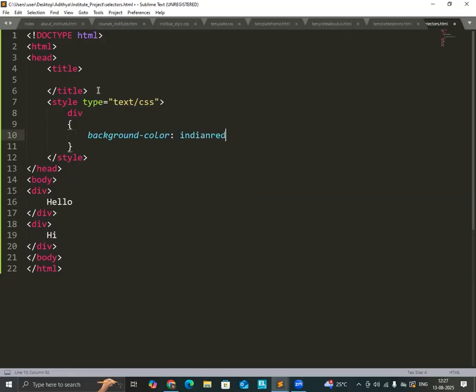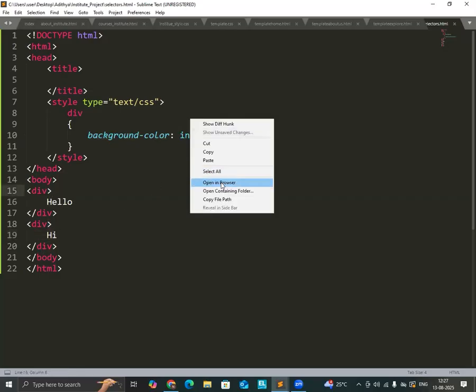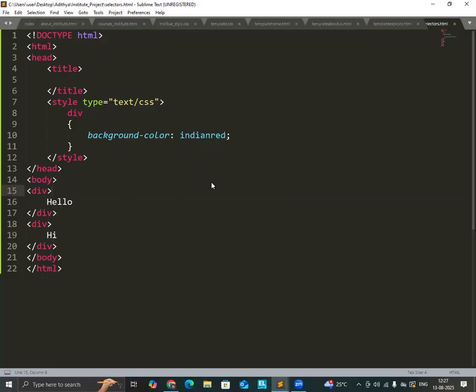So now my question is, I'm calling the selector div and applying the property background color, giving the value as Indian red. So now tell me, will the first div be affected, or the second div, or no one will be affected, or both will be affected? That is my question. So let us open it in the browser. What is happening? Both are getting affected here.